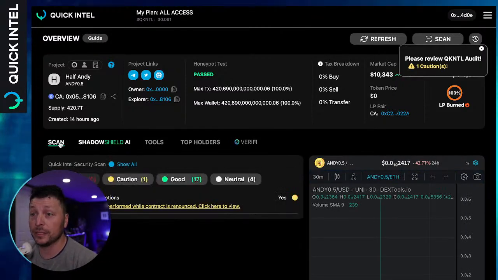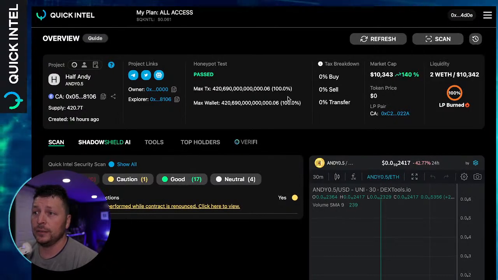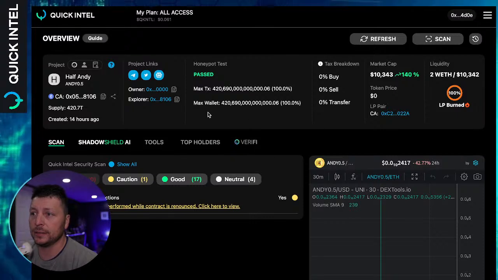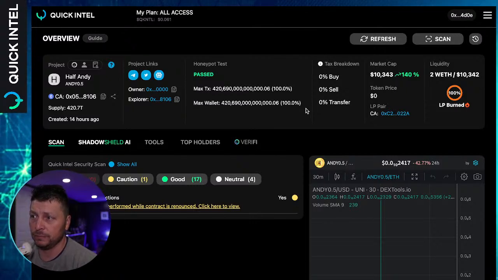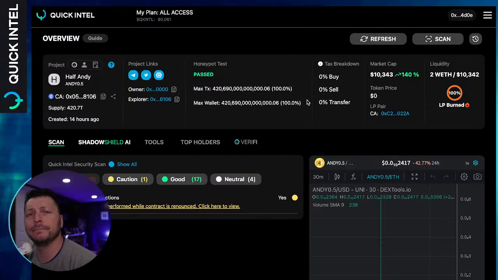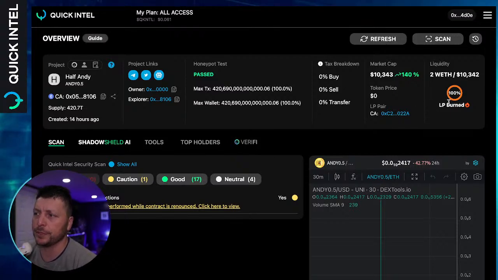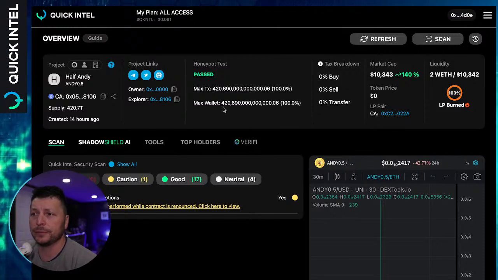If you go to the basic stuff, you see the 8106, same exact contract. You see half Andy. You see, oh, weird, a max tax of 100%. They have a max wallet of 100%. Tell me why they would need that. They have a liquidity that's burnt, 100% of it. Market cap, they have zero tax, they have zero sales, they have no transfer fees.